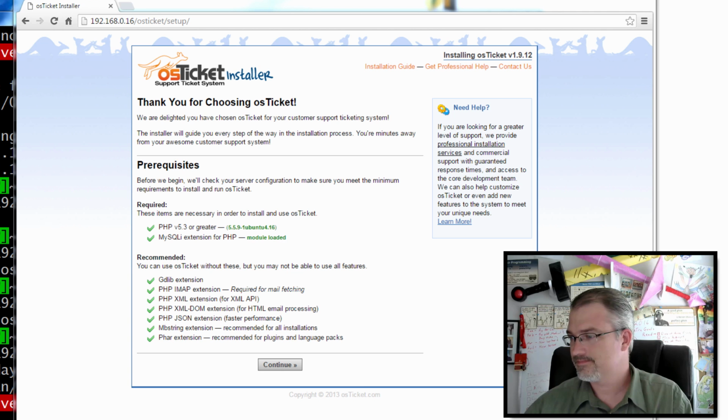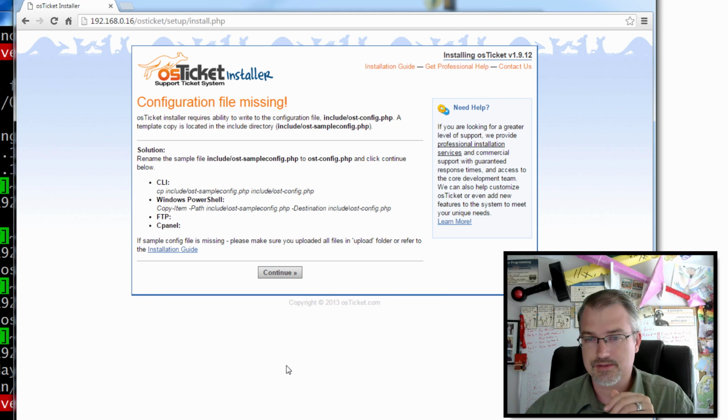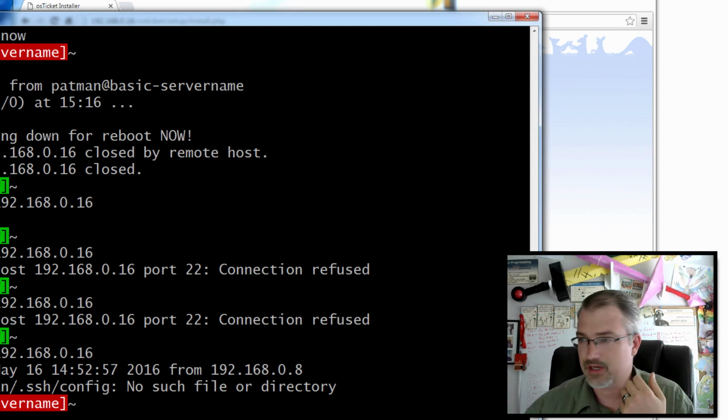So now when you see this information, it actually gives you some instructions. Let's see. Make sure I'm telling you right. Okay, so here you go. It looks like all your prerequisites are fine. You got PHP 5. As long as you have all these checkboxes, you should be good at this point. Click continue, and it gives you some information on some things that you should do. And here's basically what I did to accomplish that.